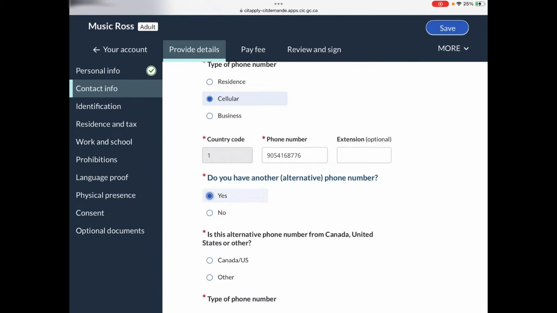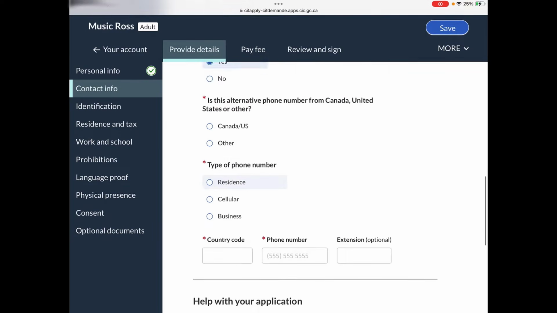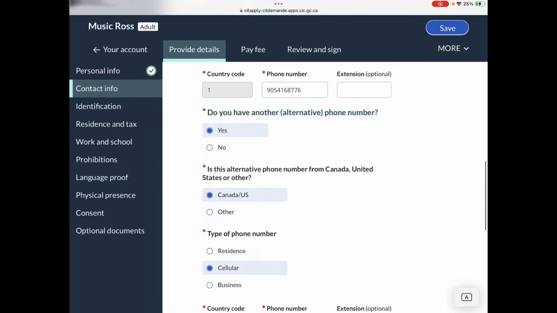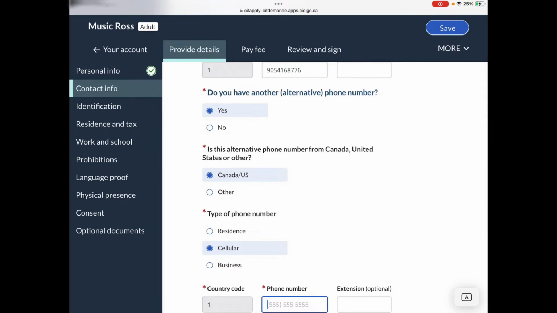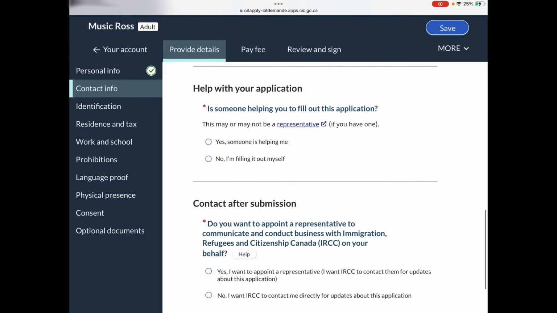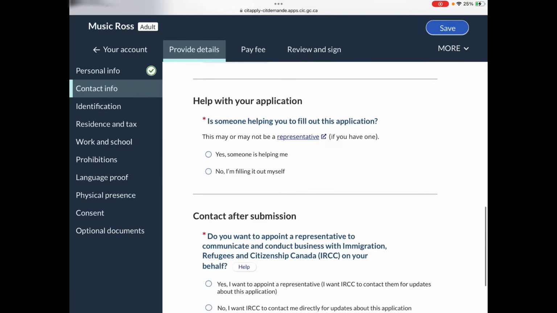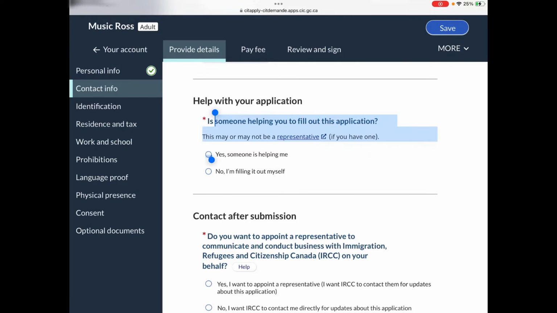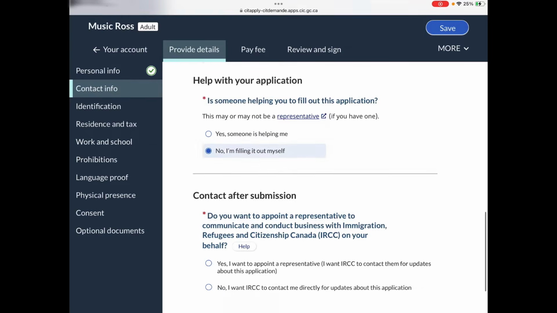If you do have another one, you can just add it here, add the country code, if it's Canada, you can just click on Canada, then you can choose the type of phone you have, and then you can just enter those information. If you do not want to add another phone number, then you just easily click on no. Then it's asking if you have a representative or if somebody is helping you with this application. We're just going to say no, I'm filling it out myself.